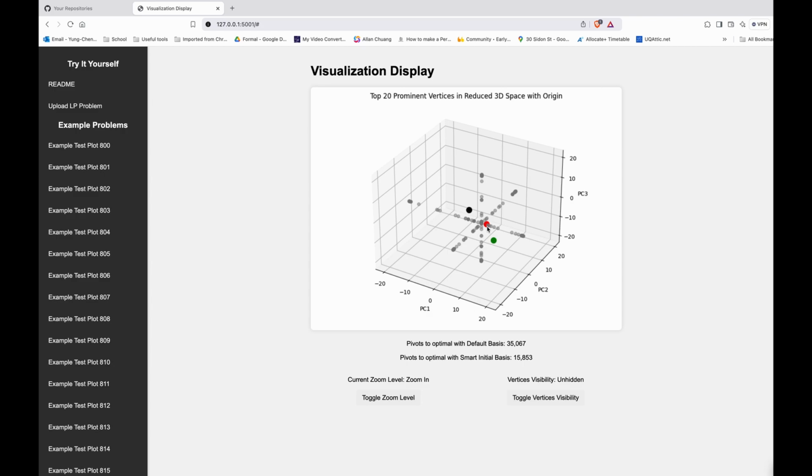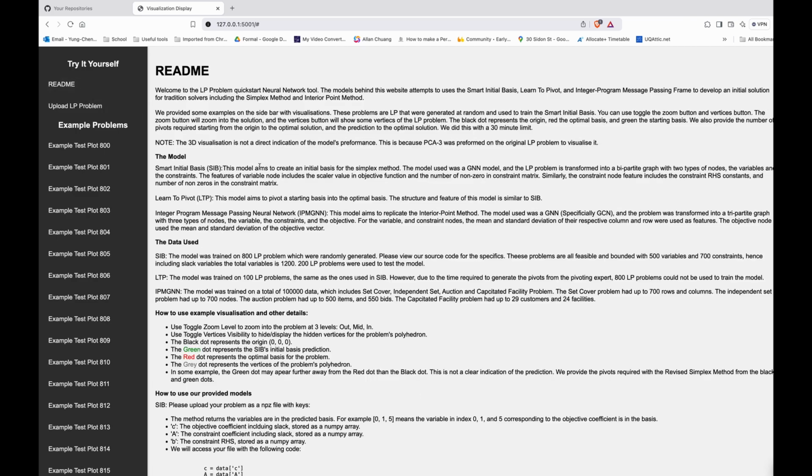Sometimes you may see the black dot is closer to the red dot than the green dot, despite the SIB performing better. This is likely due to noise in the PCA that was unable to capture the full details of the high-dimensional polyhedron. Looking at try it yourself, we can take a look at the README first.